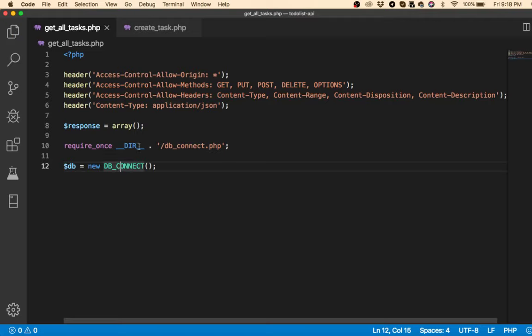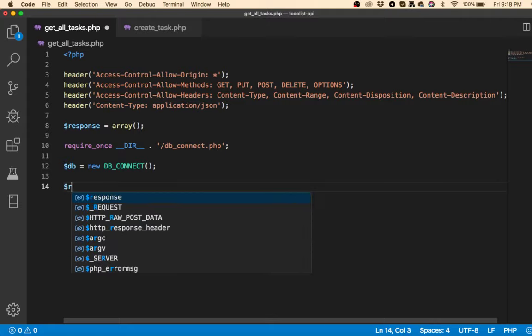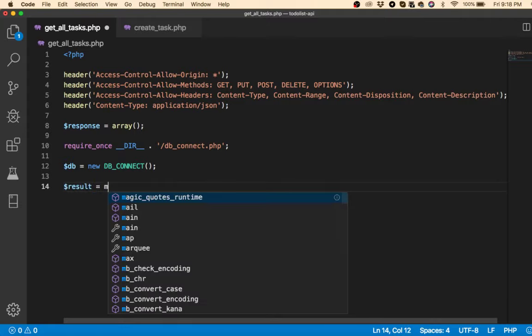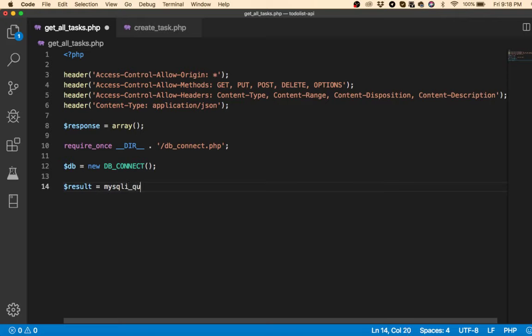Okay. So we need to, like usual, create an array for JSON response. Then we import the DB connect class. Then we connect to the DB. Then we run our query here. So result, mysqli query, then db connect. Okay, so select all from task table.